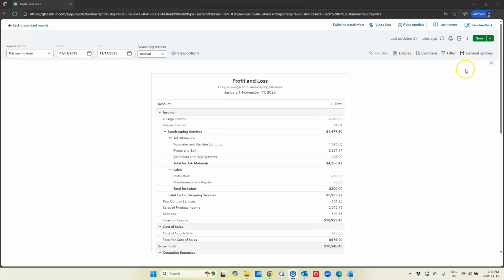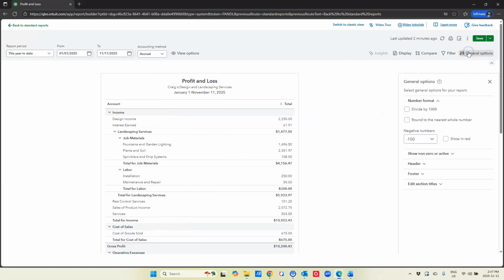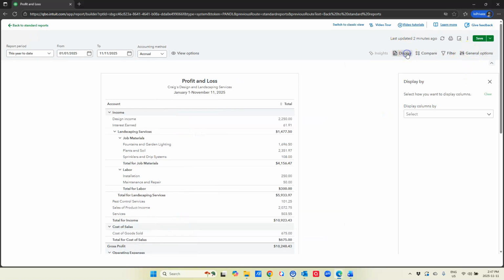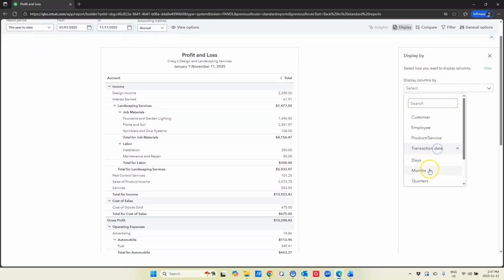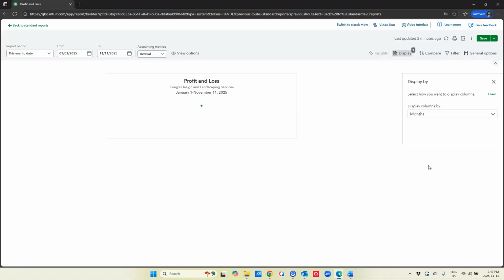So I'm going to pop up here. We have the option. Actually, it's in display. We're going to display these columns by month. So I'm going to choose transaction date months.